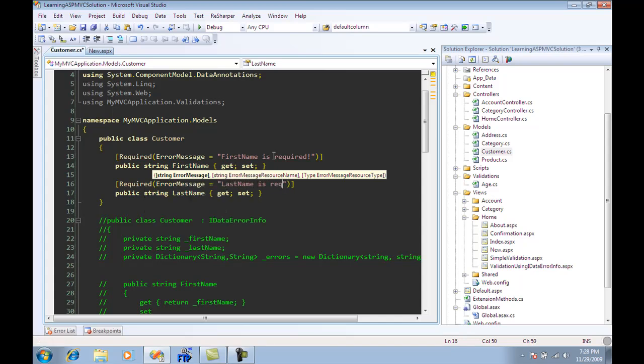There are a bunch of validation attributes that are already provided in the data annotations library. If there are some scenarios which are not covered over here, then you can of course make your own validation attribute, which I will show you in the next screencast how to do. So you have placed the required attribute on the first name and the required attribute on the last name.